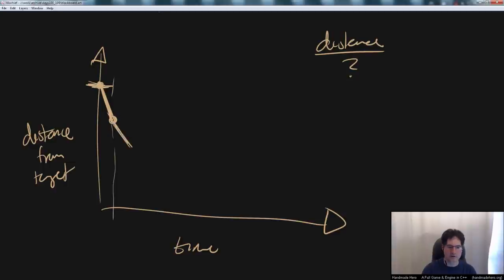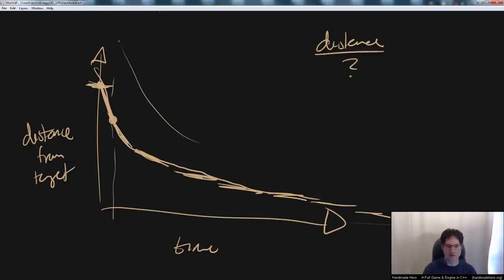And so what you're going to do is look like this. So this is what your approach curve looks like. It's an asymptotic kind of thing that looks like that. Like a hyperbola or something like this is what you would think of for that kind of curve. And it'll never get there, right? It'll never actually get to zero distance, other than the fact that floating point will eventually round it. But that's what would actually happen.